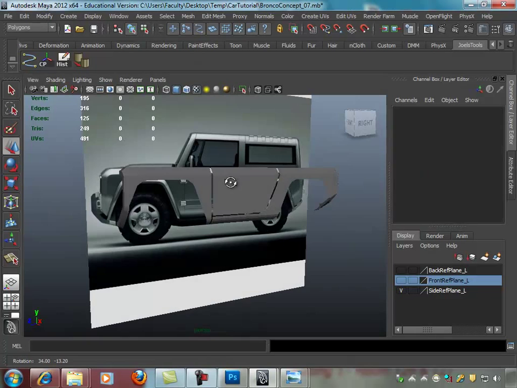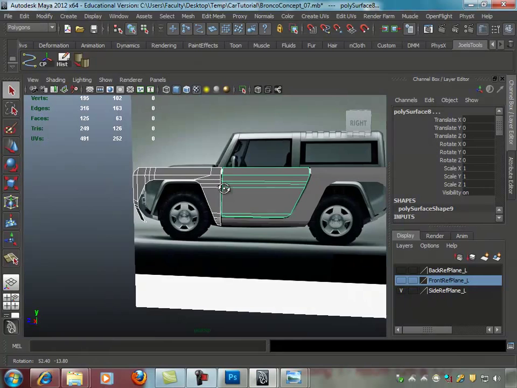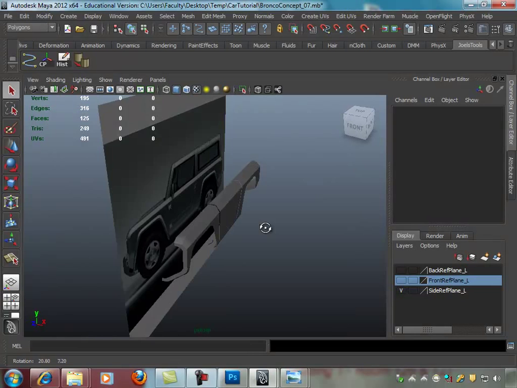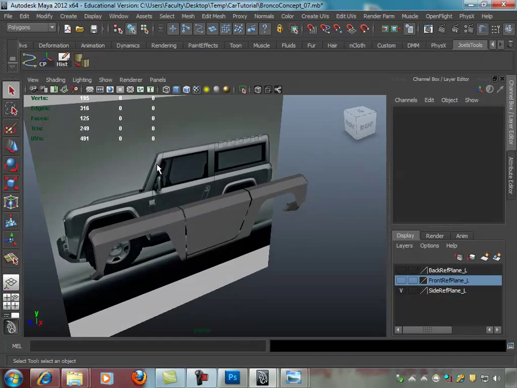So we have the front left quarter panel, the door, and the rear left quarter panel. And at this point, we can go ahead and start modeling the rest of the vehicle. So why not go ahead and start with the windshield?